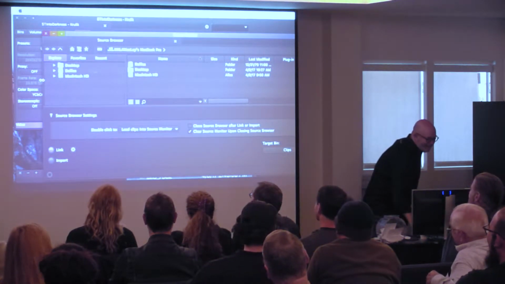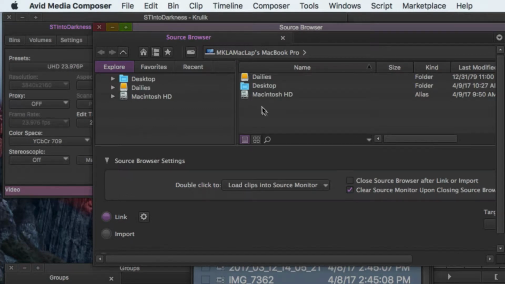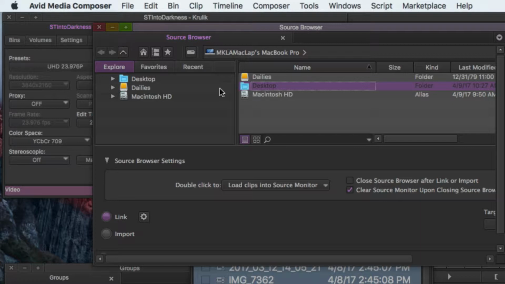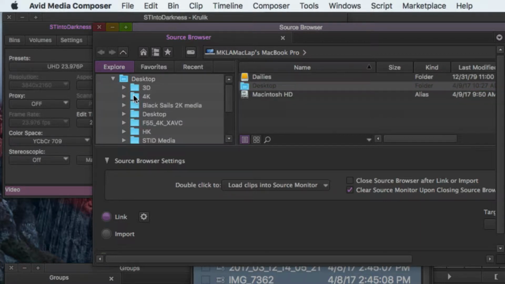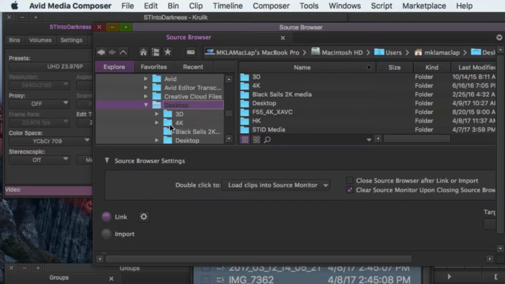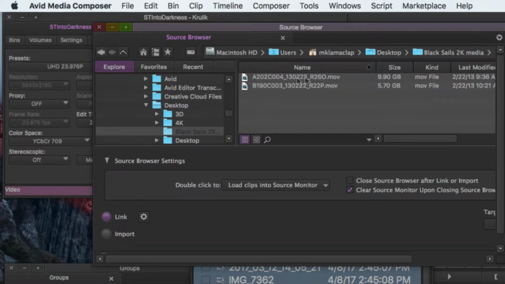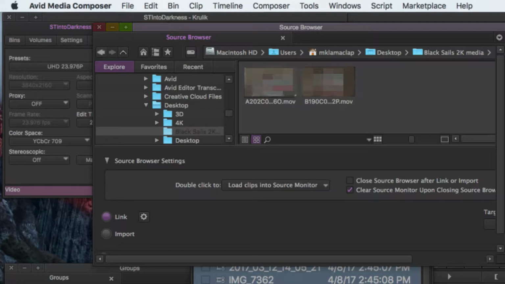Another rabbit tail. So in the source browser, let's go to the desktop, and I want to look at some Black Sails 2K media. You'll see here I have the MOV file. Notice how when I hover, I'm doing a hover scrub. People like Premiere. If I don't get to do this, why can't Avid? Well, we can. We do it now. The hover scrub allows you to preview just by moving over that clip. I could also click on it and hit play. It does the same thing.